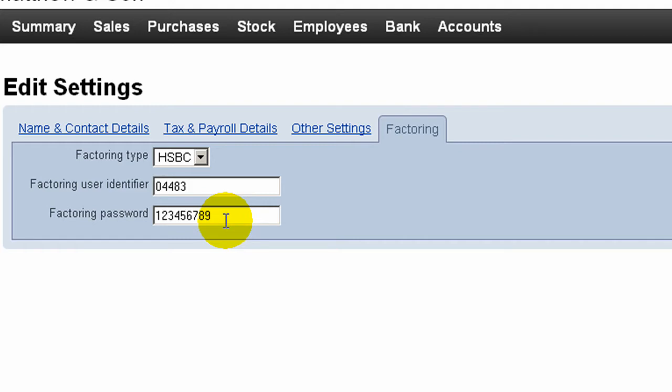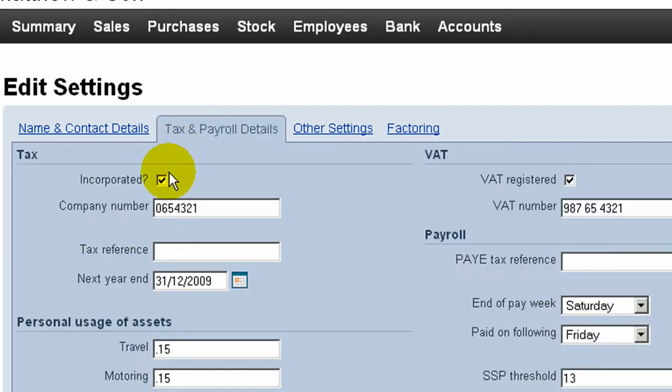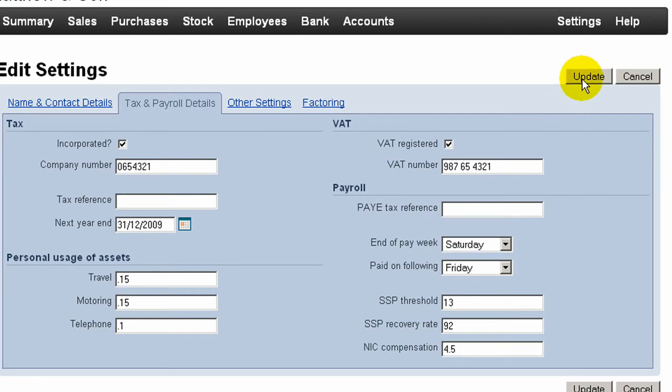Provided the user has permission to access any of the above details, they can be amended at any time.